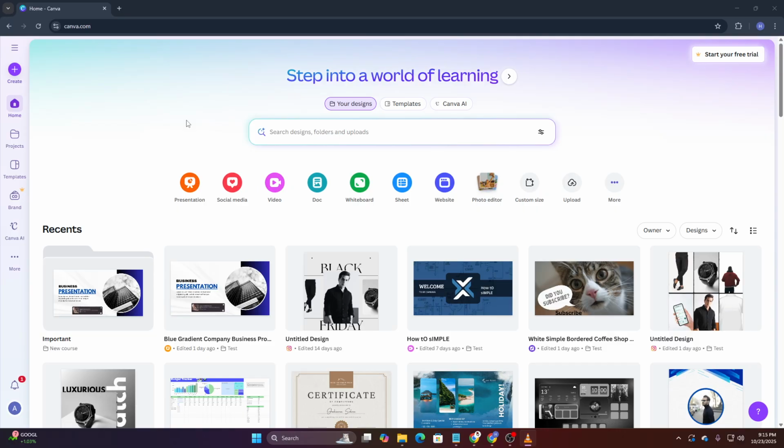Canva has become a go-to design tool in 2025, not just for designers, but for anyone who wants stunning visuals without complicated software. And the best part, you can make fully customizable charts right inside Canva. No extra tools needed. Let's jump right in.